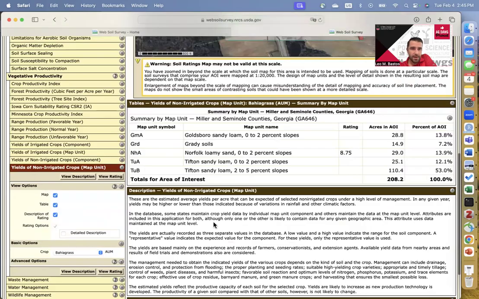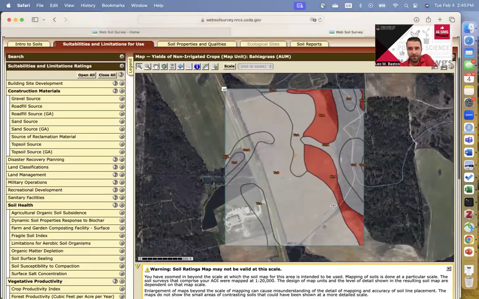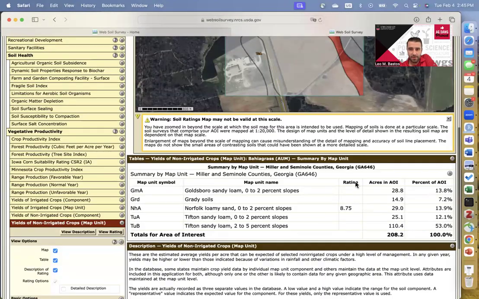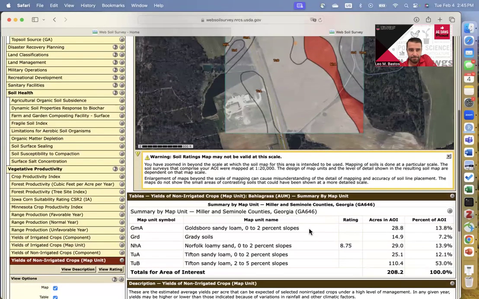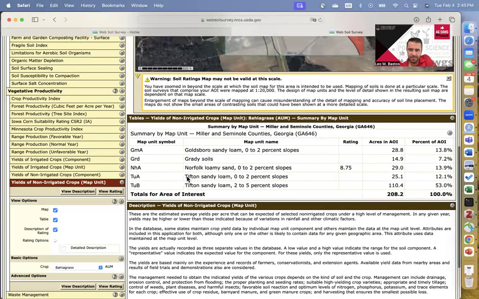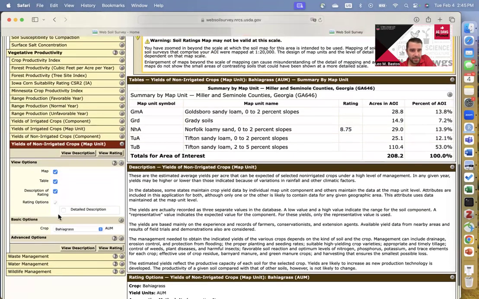So yield of non-irrigated crops has 2 values again, but for different mapping units. One of the mapping units, the rating is 8.75, whatever this is, and the others are just NAs. They don't have data. Yield of non-irrigated crops at the map units. Yeah, I'm not sure what that 8.75 is. Oh, because it's the crop. So we chose here crop Bahia grass. Let me choose corn and see what corn yield looks like.